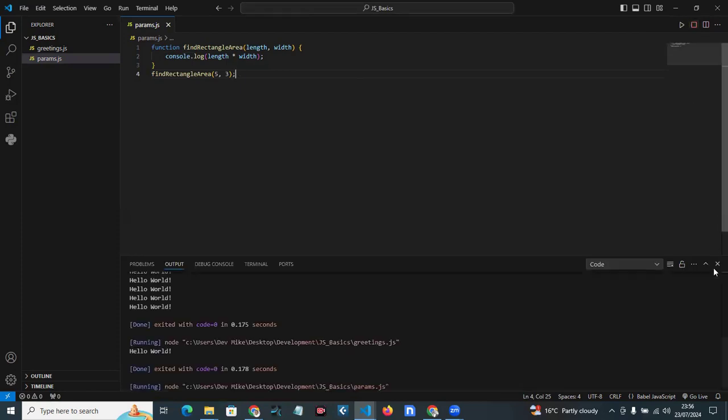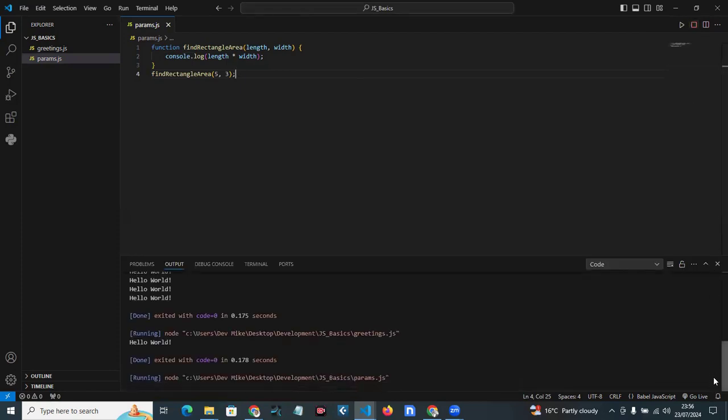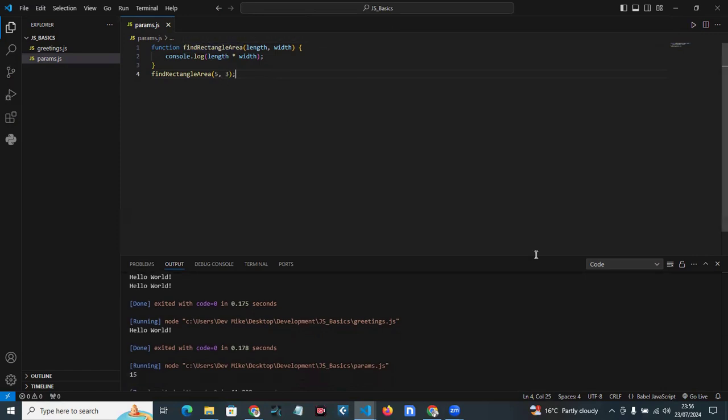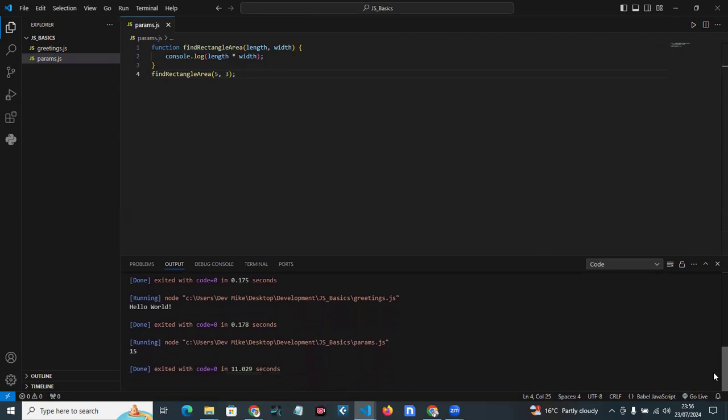Okay, so our code is not yet executing. Let me see what went wrong here. So yeah, it's running. It had to take some time to run. So we have the area of a rectangle being 15.